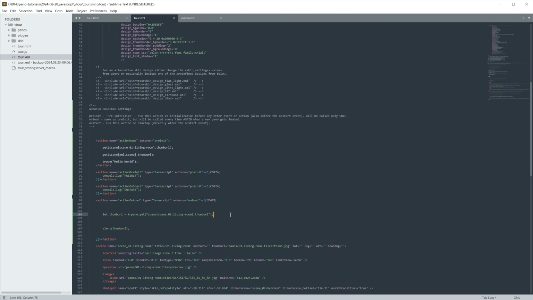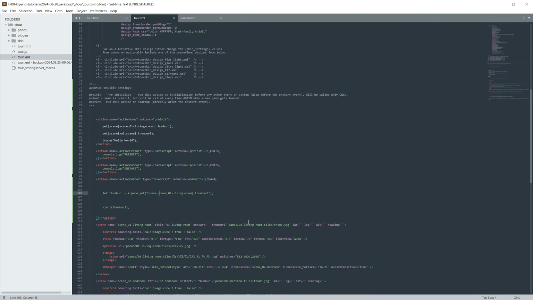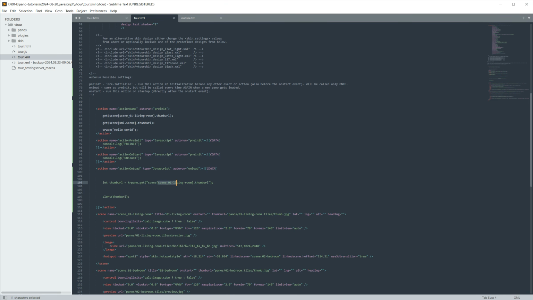What else? But what if you wanted that every time a scene gets loaded, you want to show the thumb URL? Then this will be xml.scene. But with get, right? And at some point, Krpano allows an asterisk like this. So I think, I'm sorry, I think this doesn't work. It has to be an asterisk here because this is an equivalent to a get.